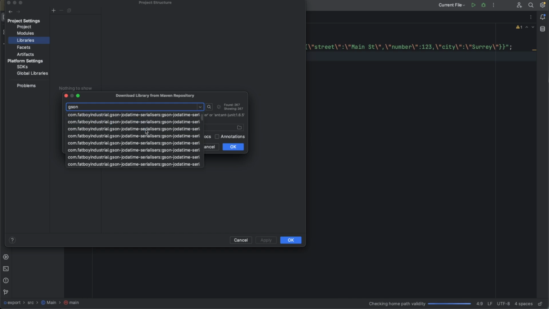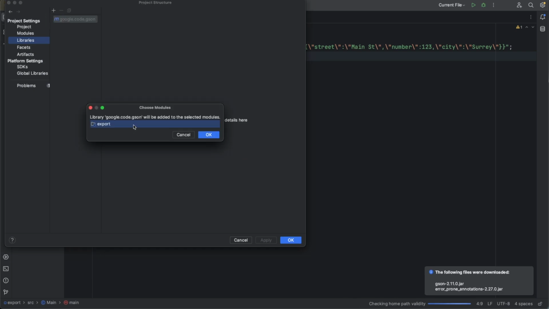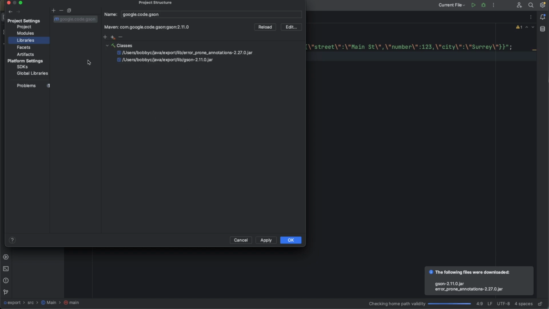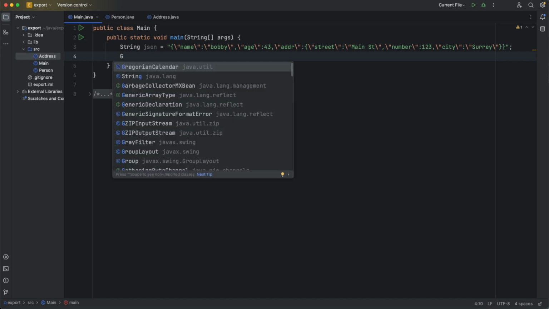I'm just going to skip down a little bit, and I'm actually going to use this one from Google. I'm going to download it to a folder, export lib, and I'm going to keep all the transitive dependencies, and I think that's okay. So I'm just going to click OK here, and go OK. And you can see that we now have this library that we can use. I'm just going to click through and go OK. And so now we can use this JSON object.